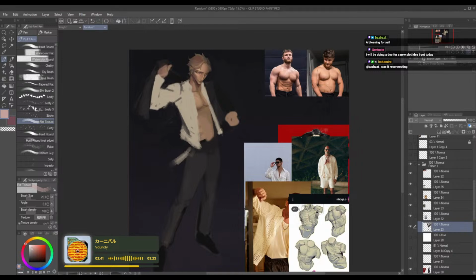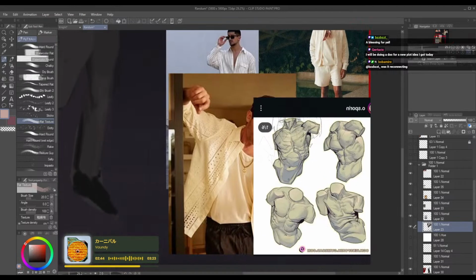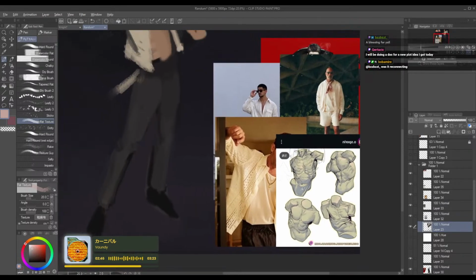I really like the wrinkles on these. Mostly I like the values. We got sort of a 60%, 80%, so they're within a 20% range, right? What's the lightest light? 90%. So basically all of this is within a 30% range.